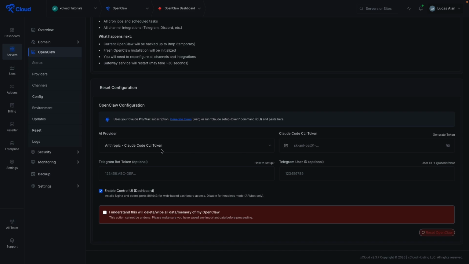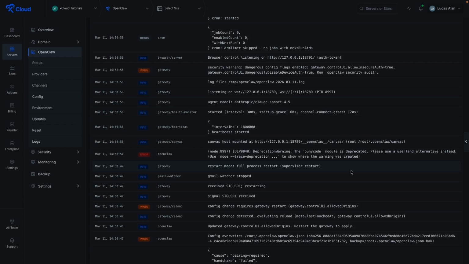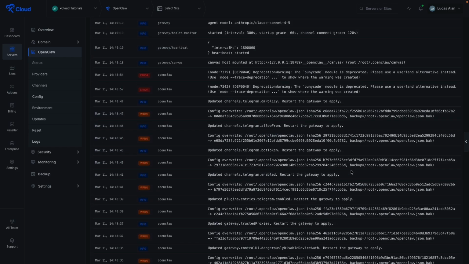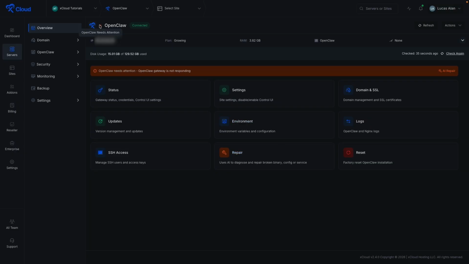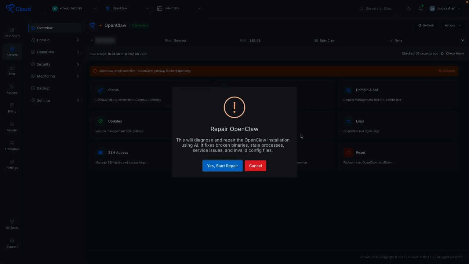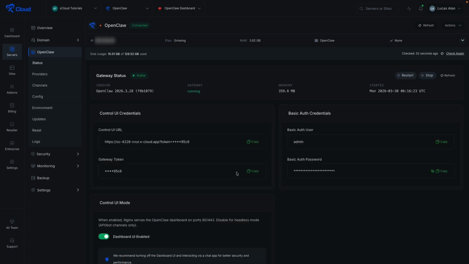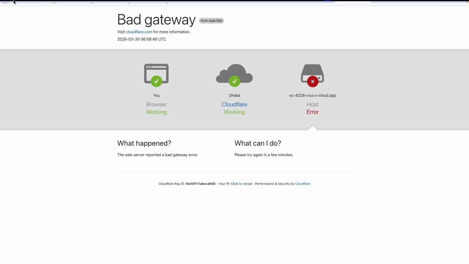For monitoring and troubleshooting, open the Logs section from the sidebar. This section displays detailed application logs that help you identify issues or track system activity. If your OpenClaw instance encounters issues or does not run properly, you can use the built-in repair feature to detect and resolve problems with AI. Click the Repair button to automatically diagnose and fix problems such as broken binaries, stale processes, service issues, or invalid configuration files. Once the process completes, your OpenClaw instance will run smoothly again.